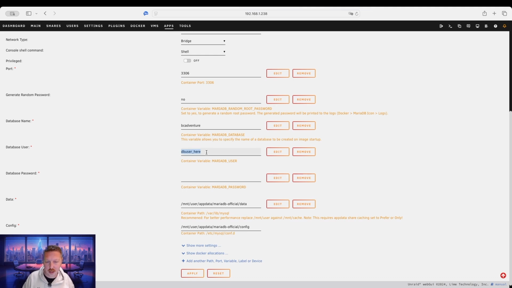We need to give a database user. And for that, we're going to just name it admin1. And then our password, we're going to set just as password for this example. Do not set your database password as password. Set it as something strong and use a password manager if you have any issues remembering any passwords. So that's all we need to do for here. We're going to click apply.